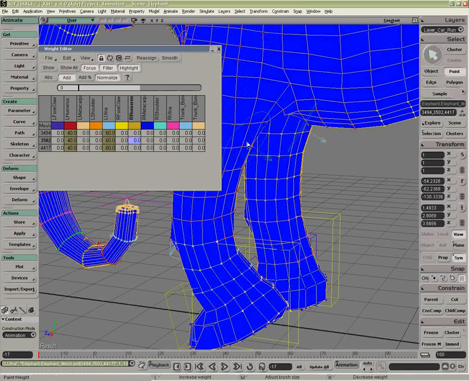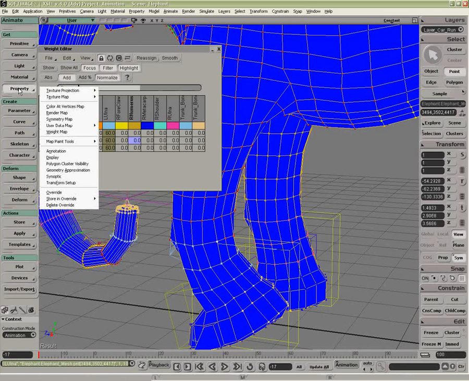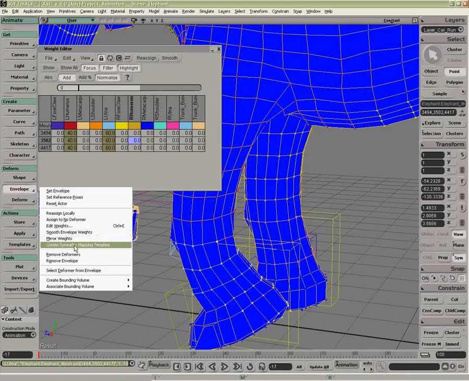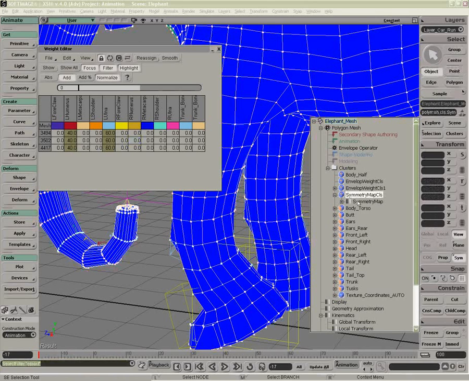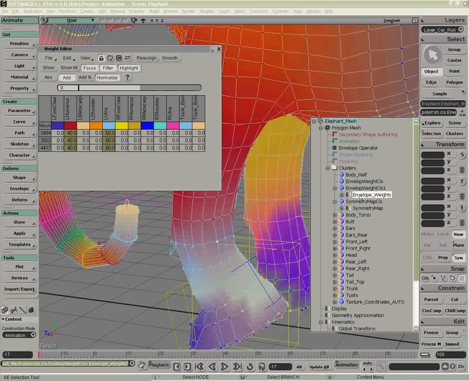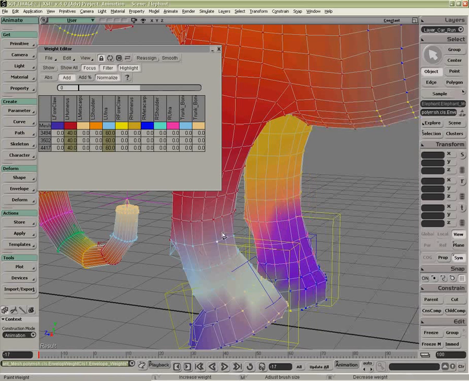If I were to now start smoothing, why is it all blue? Well, I applied a symmetry map, and that was not a normal symmetry map which is found in properties symmetry map. It's an envelope symmetry map. It's very important because it'll create the mapping template. Underneath my object clusters, I have got the symmetry mapping template with a cluster, the same as I have with the envelopes. If I now click on the envelopes, that is what I want to smooth. So if ever you see it turn blue, then you know you've got your symmetry map selected.